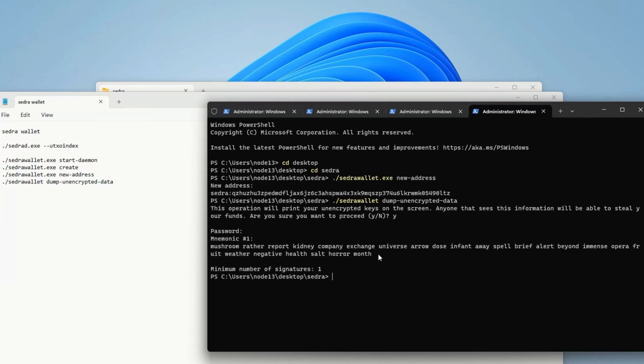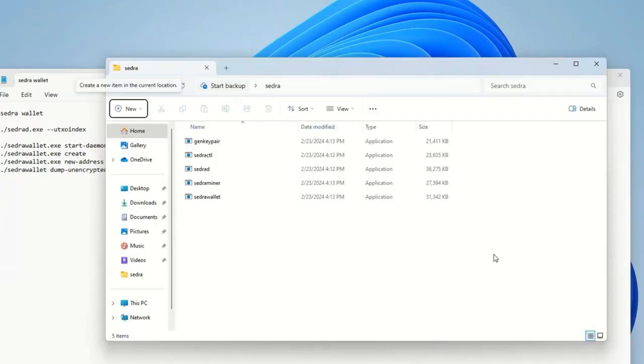You got your own CLI wallet. All right, so now that you have everything set up, let's just run through the steps so you can quickly check your balances and stuff. So it's really quite easy once you get all that done.